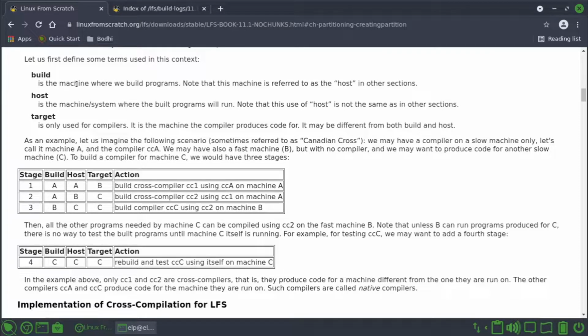Build is the machine where we build the programs. Note that this machine is referred to as host in other sections. Host is the machine or a system where the built program will run. Note that this use of host is not the same as in other sections.